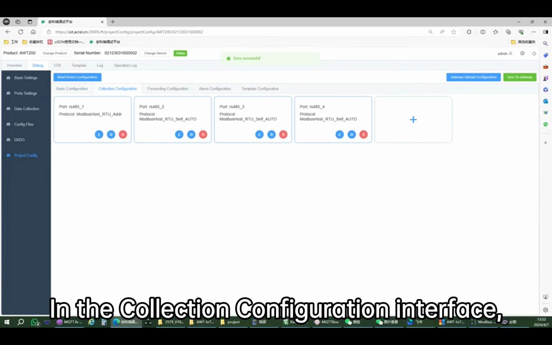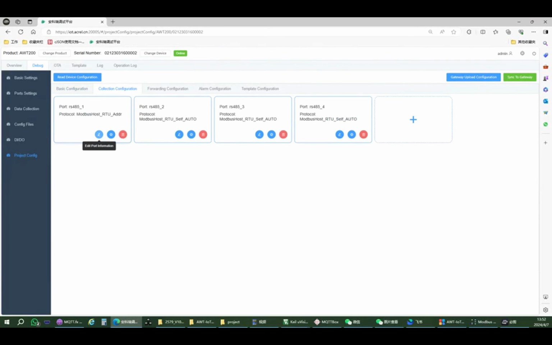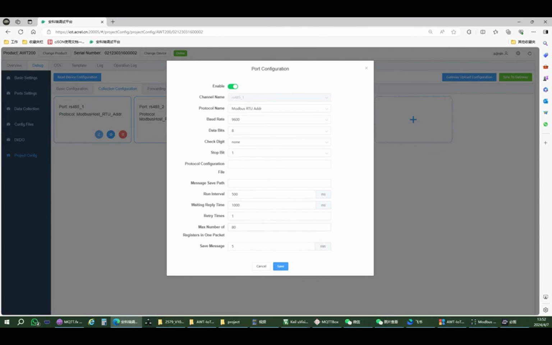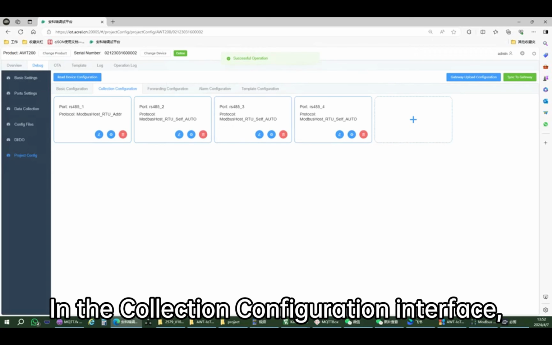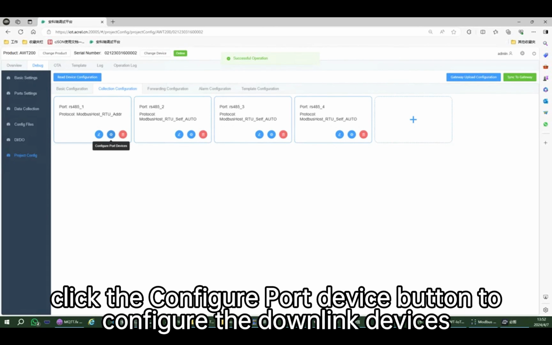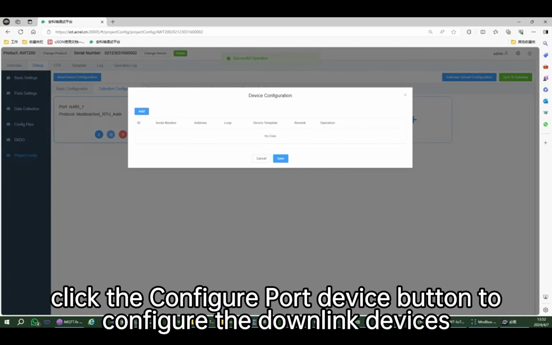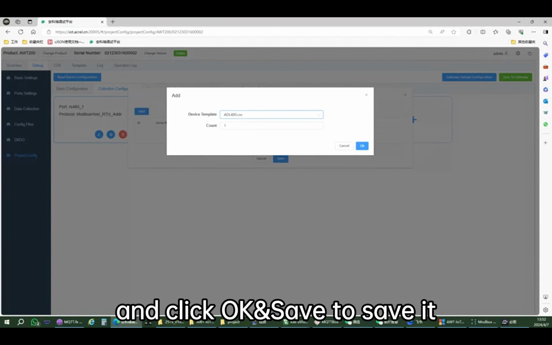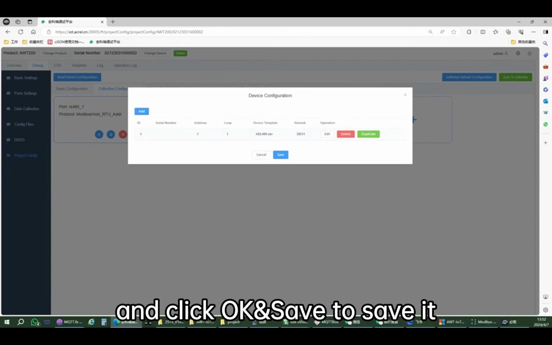In the collection configuration interface, click the Edit button to configure the port parameters. Click the Configure Port Device button to configure the downlink devices. Click Add, select the device template, and click OK and Save to save it.